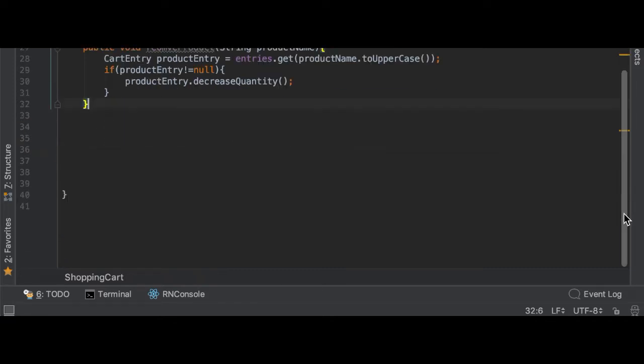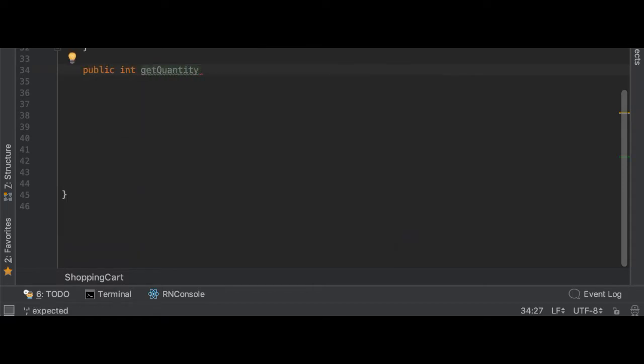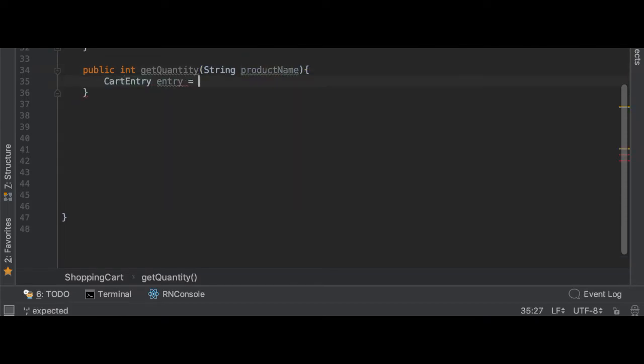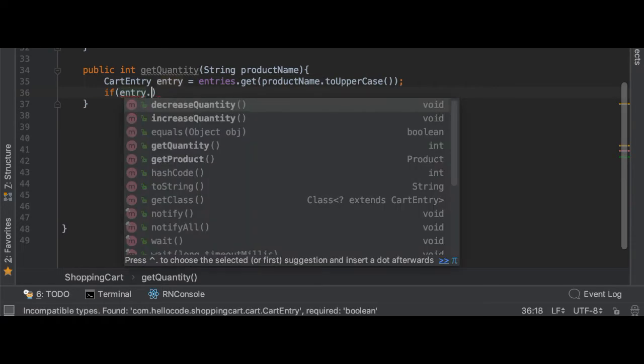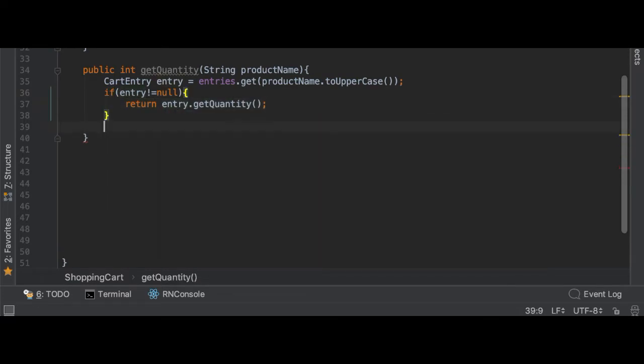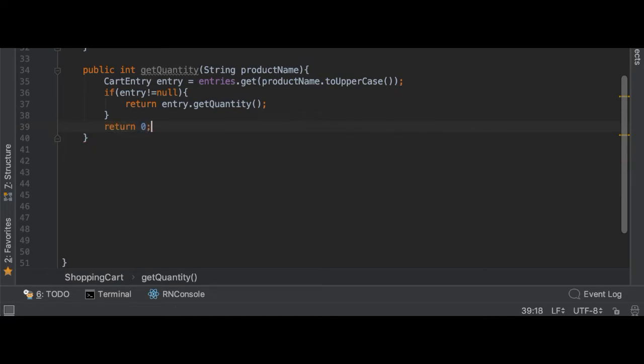The next method is the get quantity. This method will return the quantity, which is an integer. And to do so, it will need the product name as a parameter. So as before, this method will first get the entry for the given product. If the entry exists in the map, then we can return the quantity for that entry. Otherwise, if the product is not in the cart, I will return 0.